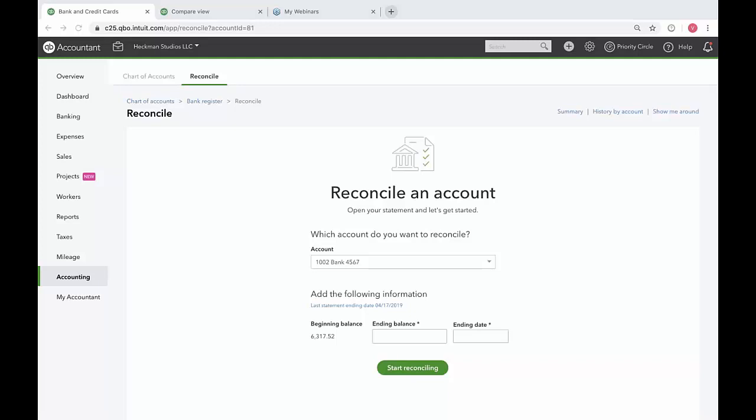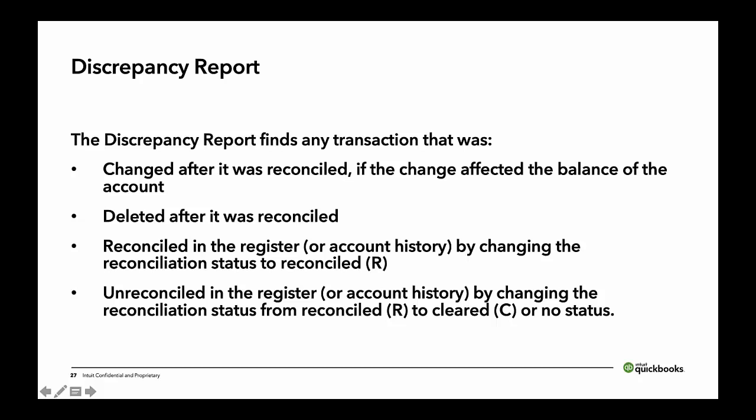So again, some of the things that will impact that changed after it was reconciled, and that change affected the balance. So if somebody goes in and changes the account from the GL that it was categorized to, or changes the class or the vendor, those types of things don't affect the balance, so they won't show up, but changing the amount, deleting it, and then changing the status in the register will show up on that report.